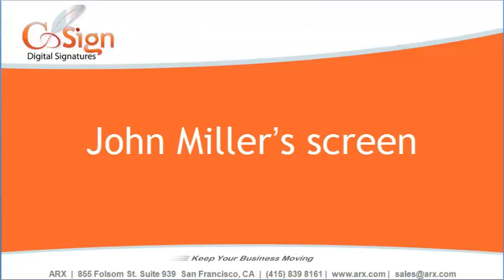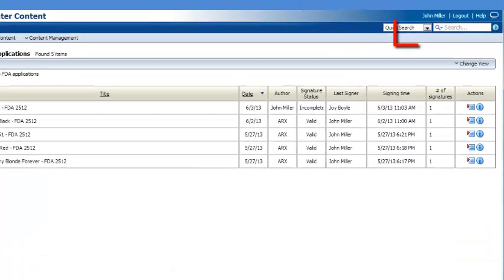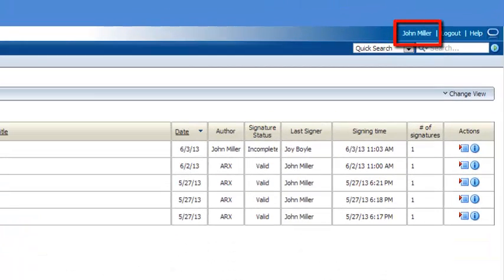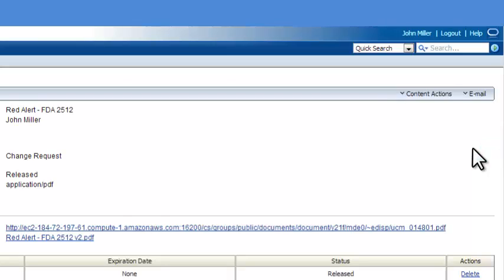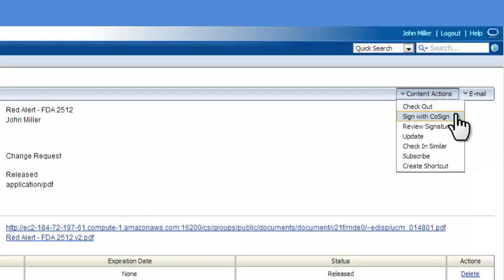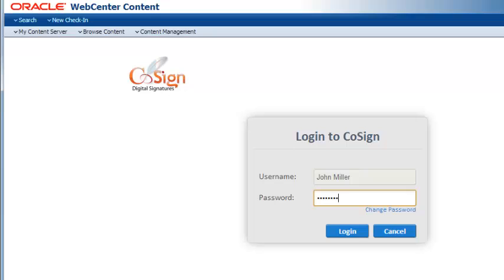We now switch to John Miller's screen. John can see that Joy signed the document and that it's still waiting for another signature. John opens the document and starts his signing process. John authenticates with CoSign. John can see Joy's signature.